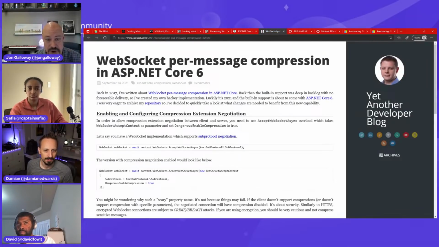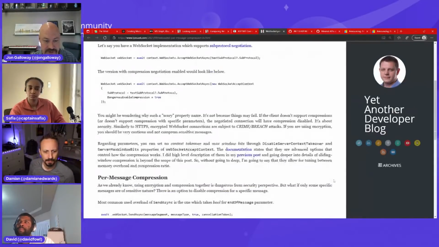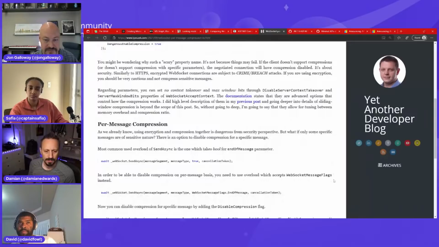This is on WebSocket per message compression in ASP.NET Core 6. And what he's talking about first is that he had first written something, he said, a hacky way to get this going himself, and he's happy that now it's just supported. So it talks about configuring that and then also overriding that for per message.